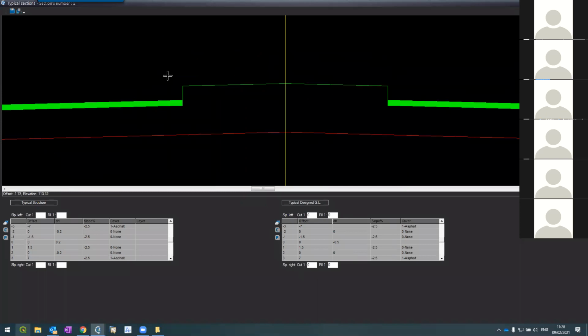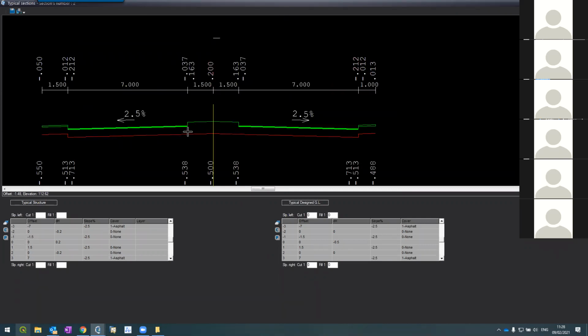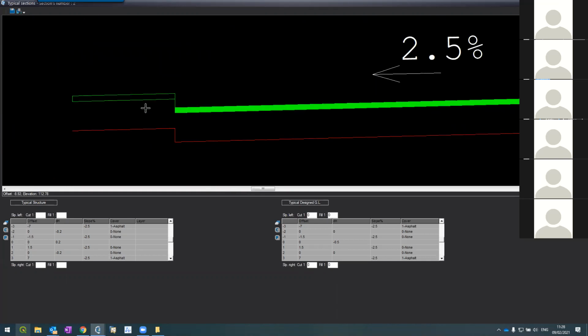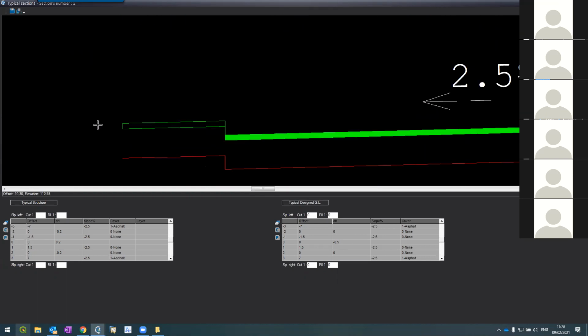Okay. This is what I've done. I started from here, went down by 0.5 meter, left 2.5%, then this I left at 0, 0, then continue here, 7 meters up to this point. I can leave it like this. I did a mistake here on the sidewalk. You see the sidewalk is going this way. Let me change it here, minus 2.5%. And also here. Here it is.